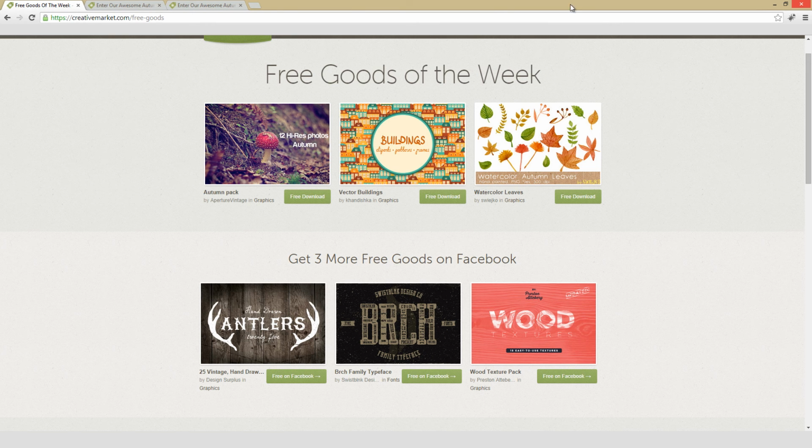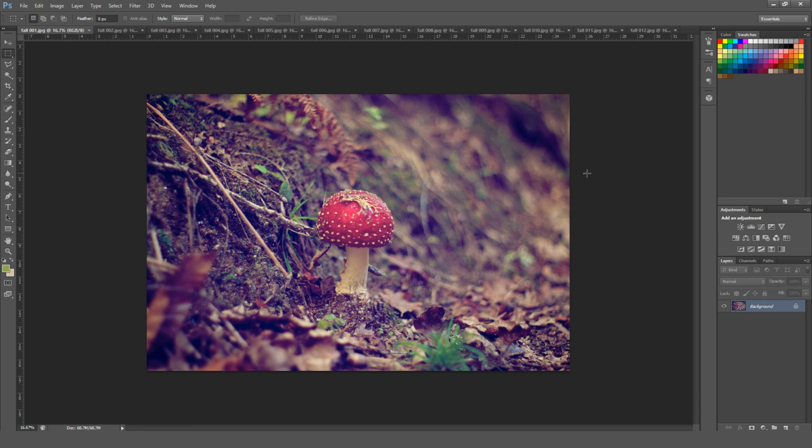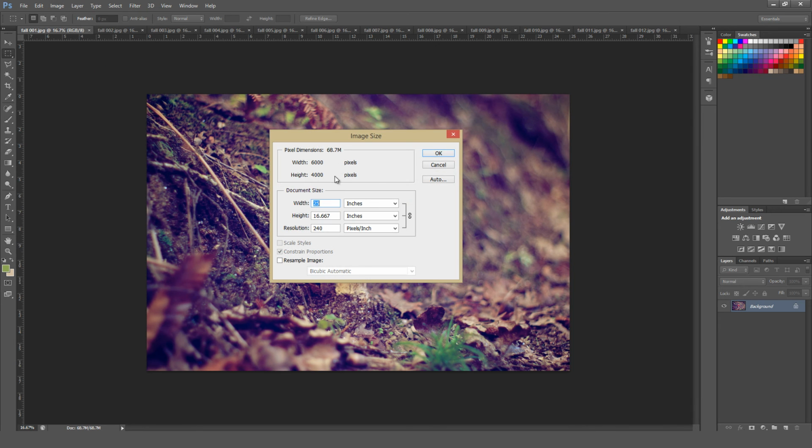But let's just jump into the goods right now and start at the top here with Autumn Pack. This pack has 12 different JPEG images, and if I go to image and then image size, you can tell they're 6,000 by 4,000 pixels, which is nice and big enough for most projects to throw them at.